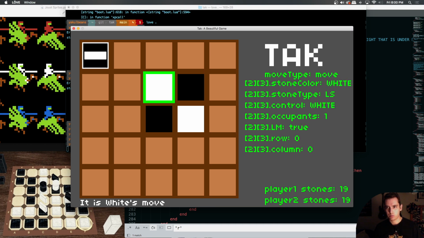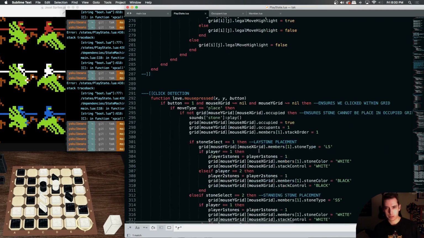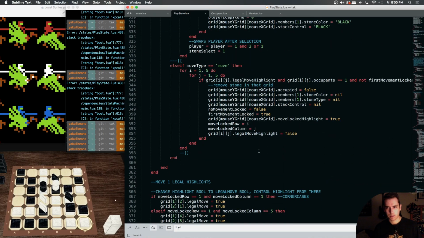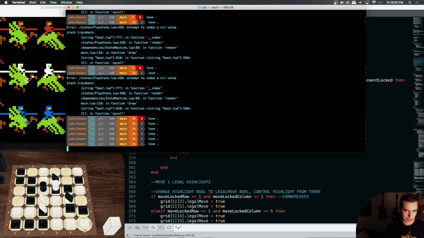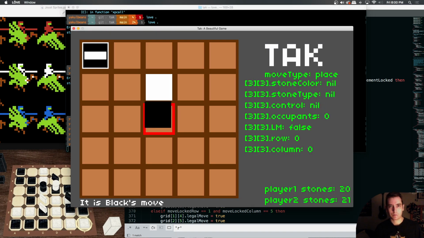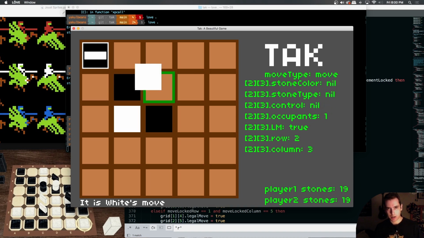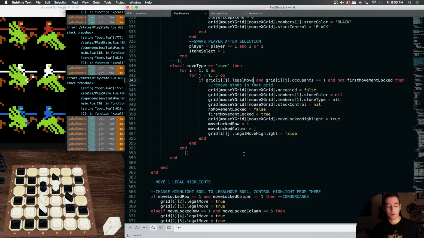Legal move is true. Yep, it's still rendering appropriately. Still disappearing and then rendering appropriately, but we need to now say not legal move highlight up here, but just legal move. Just because it doesn't really make sense to control that based on the highlight. I mean, the highlight's controlled on the legal move, so it should be the same effect. I just don't like that idea. Okay, cool.